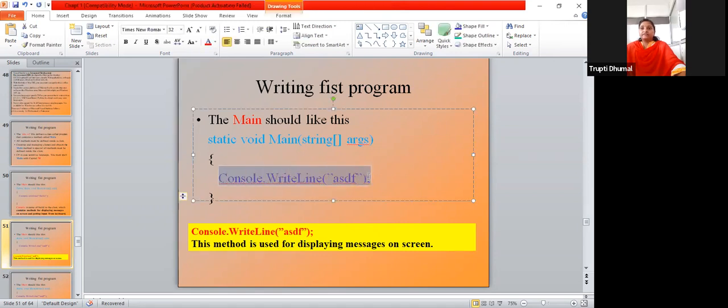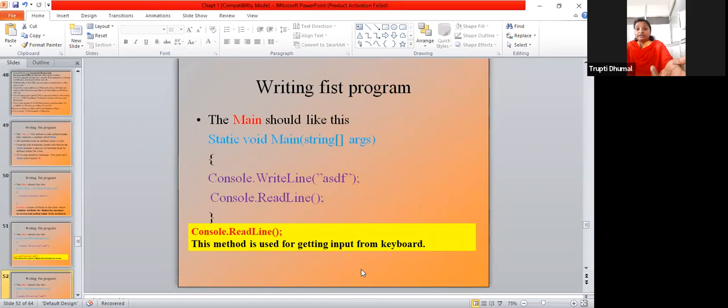In order to display the message, I have given here the Console.WriteLine method. Just like a printf, I have used Console.WriteLine. In brackets I have given a string, passed in double quotes. If you want to pass a string, you have to give it in double quotes. So this method is used for displaying the message on the screen.